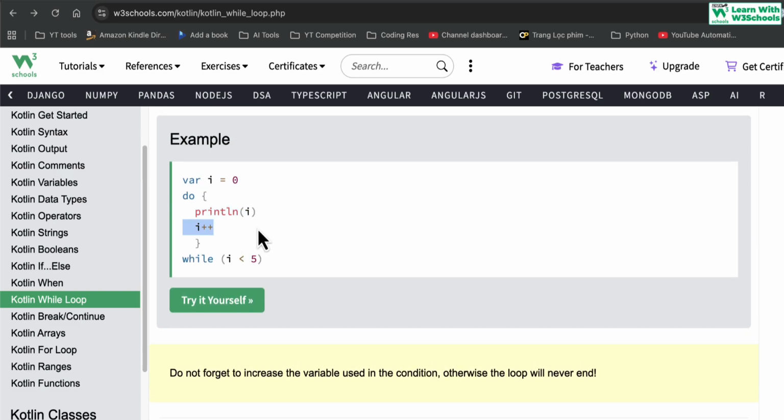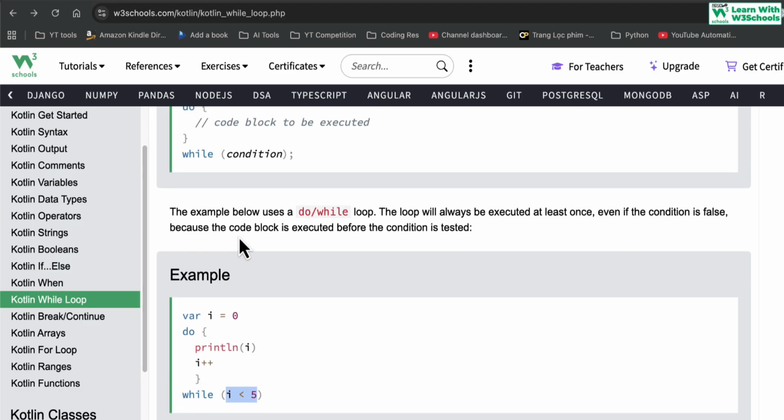Again, keeping in mind, we have to make sure that we do the increment if we are just using a normal loop, so that it increments and then at the point the condition becomes false and the loop terminates. Okay, so that's how we use a do while loop here.